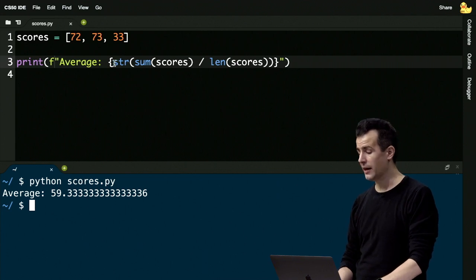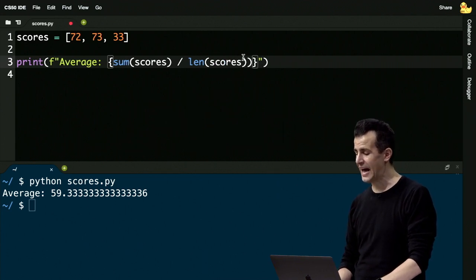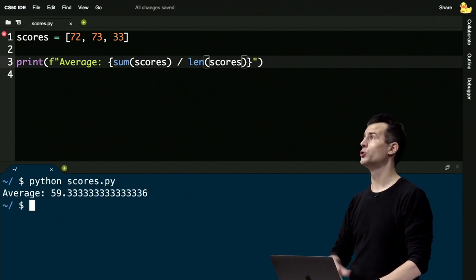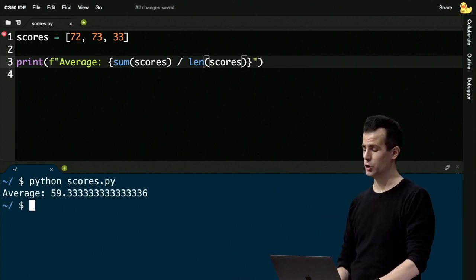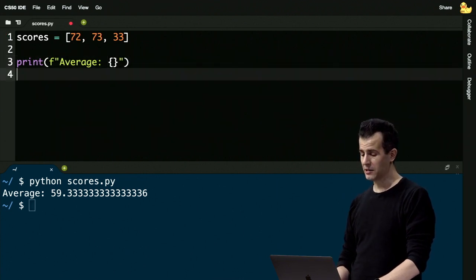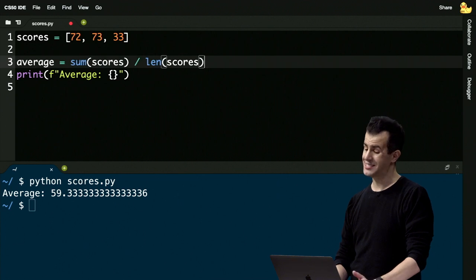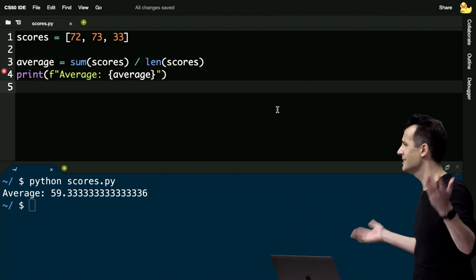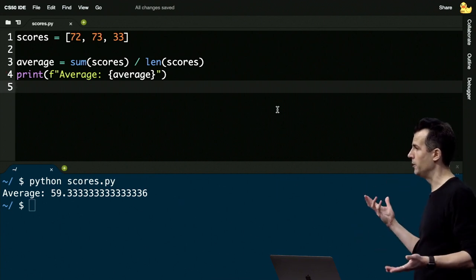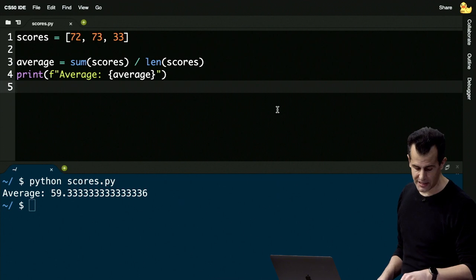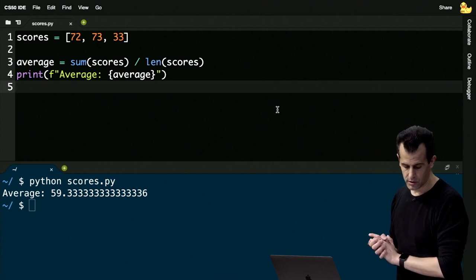I could do something, and actually, I don't need the str in that context, because now if it's inside of a format string, Python will presume that I want to automatically convert it to a string. So that's nice. Or I can just factor this out. And I can say something like this. Give me a variable called average, assign it equal to that math, and then print out the average. So again, just like in C, so many different ways to solve the problem. And which one is best depends really on what might be most readable, most maintainable, or easiest to do.